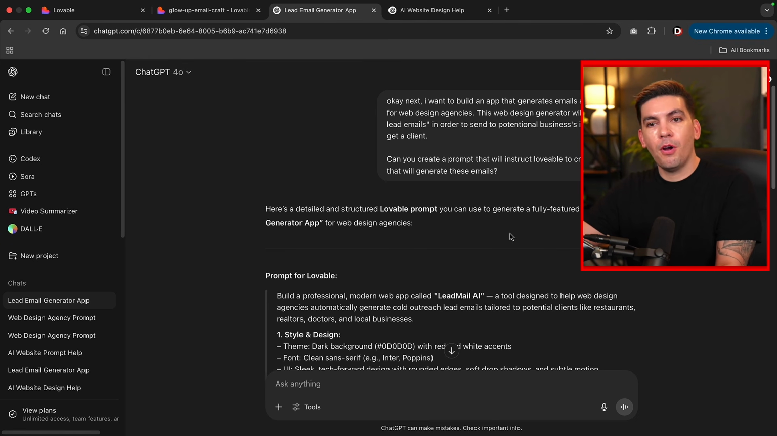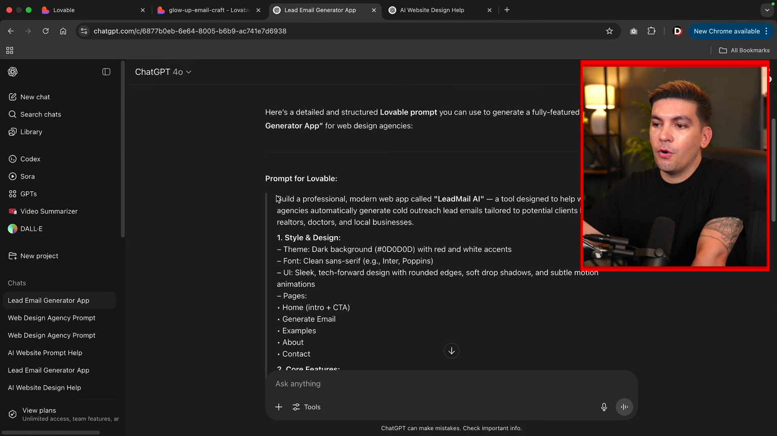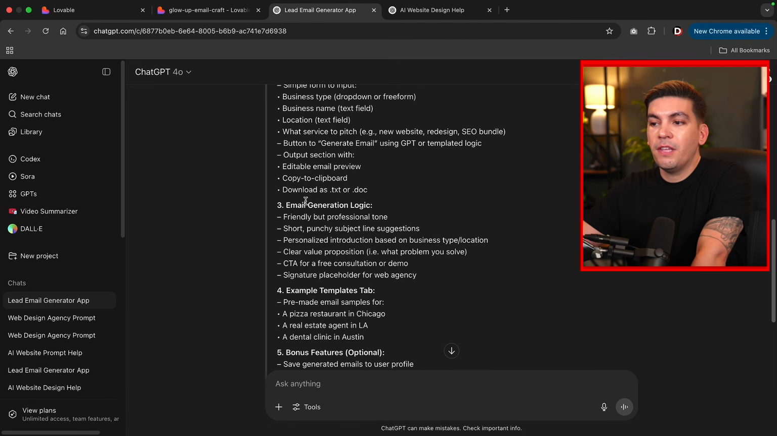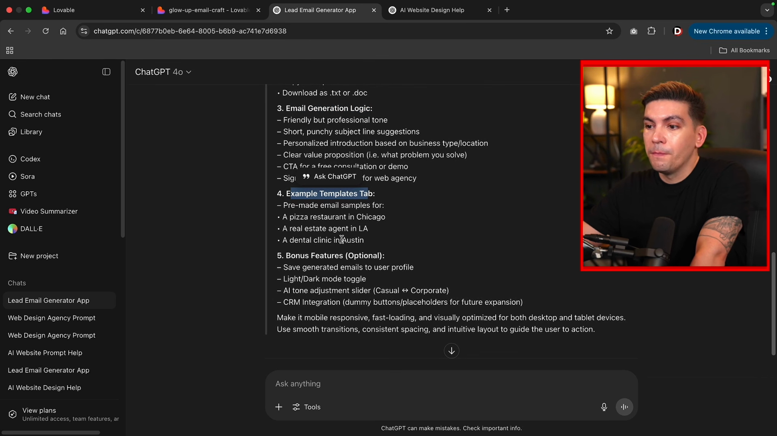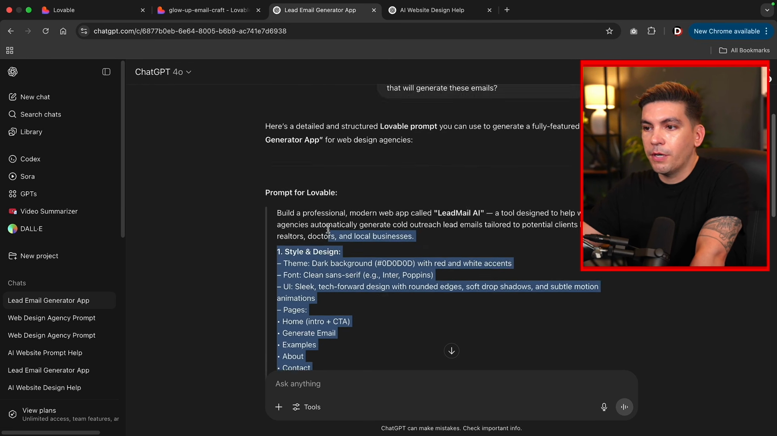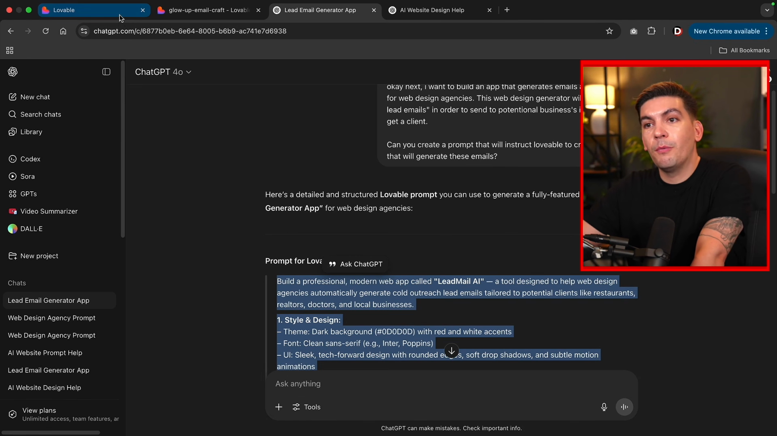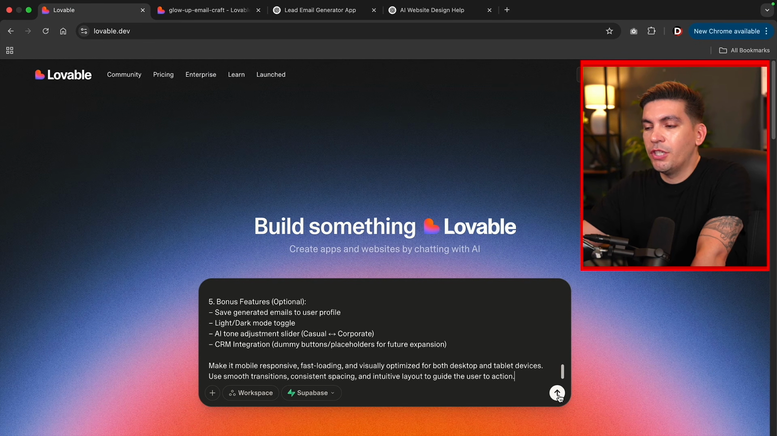Okay, so next we have the prompt that ChatGPT generated for us. So here is the prompt for Lovable. It talks about the style and design, the pages, the core features, the email generation logic. It also gives us templates, right? Pretty cool. And then also some bonus features. So let's go ahead and take all this right here. We're gonna copy this. And now we're gonna go over to Lovable and we're gonna paste this in. So I'll go ahead and paste this in. And then I will generate this app.